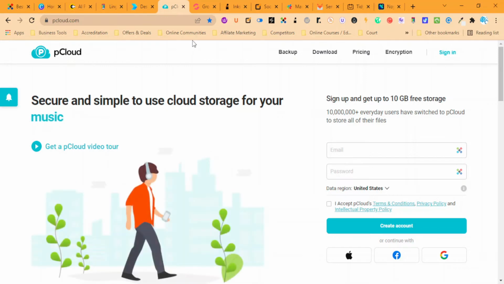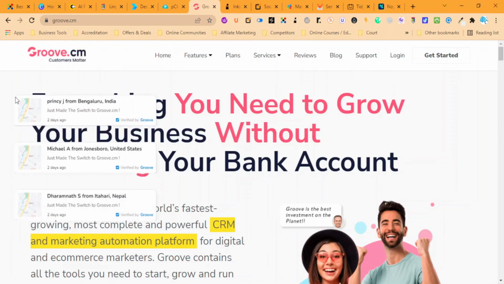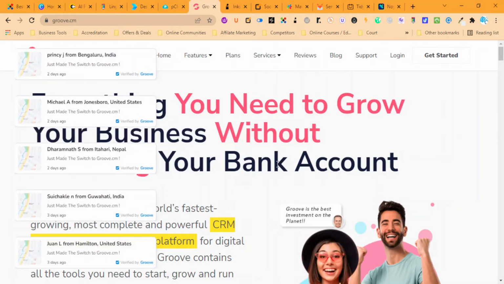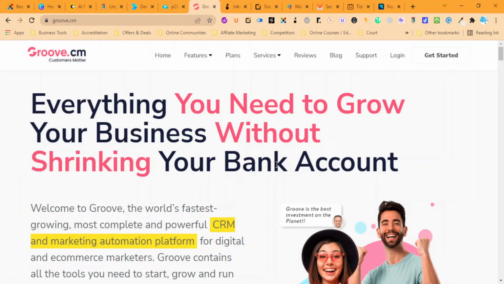But you're going to need a place to host all this. So this is where Groove comes in. You host all your lead magnets, and then you get a landing page so that when someone clicks through, they go into your Groove landing page and enter in their email. It also has email marketing, so that's covered for you.